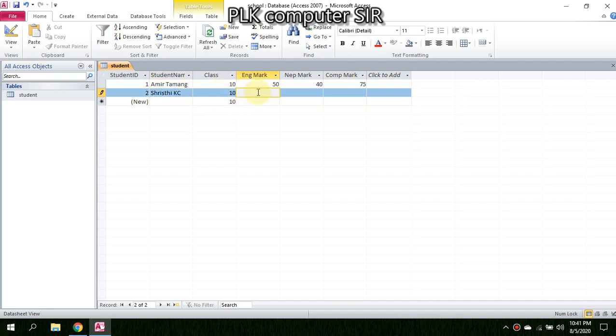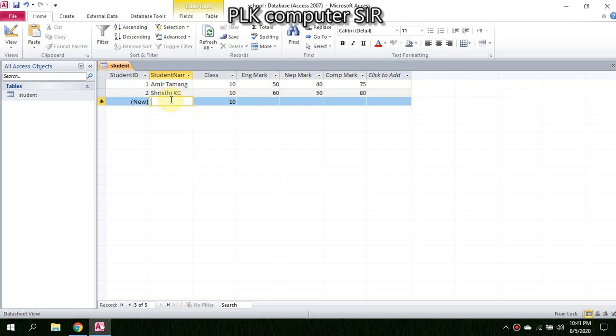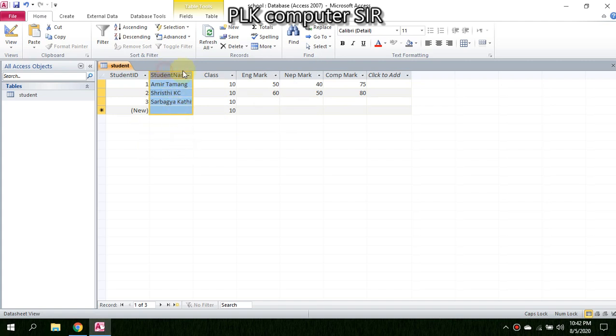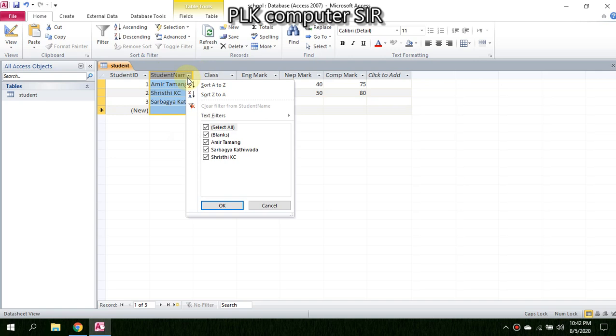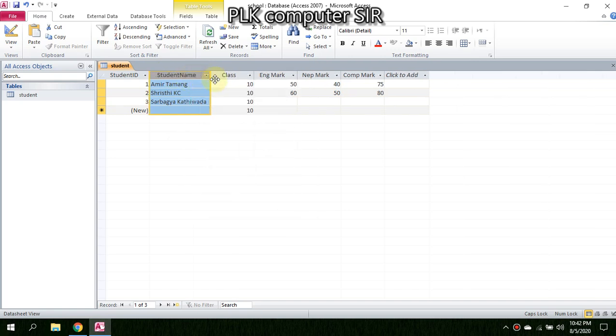Then English marks, so this is dummy. Here 50, this is 80, so we have to keep 5 records. Then the next name, Sarvagya Khatiwada. It is unable to show fully, so how to adjust it? Double click, it will be automatically adjusted, or you can adjust like this also. English marks 75, 80, 90.